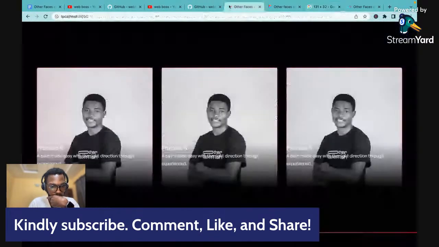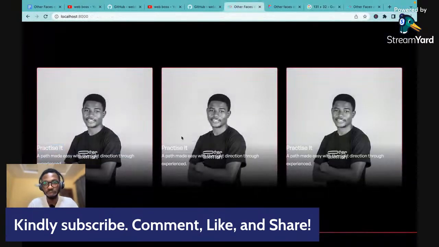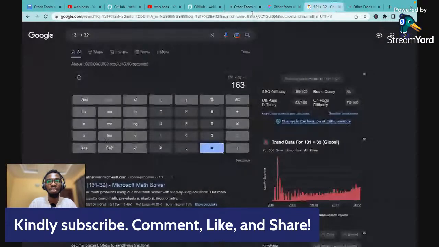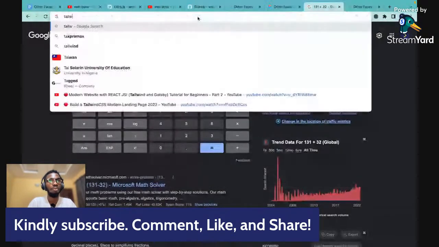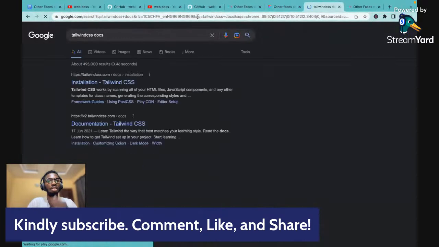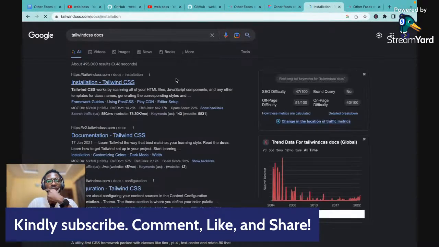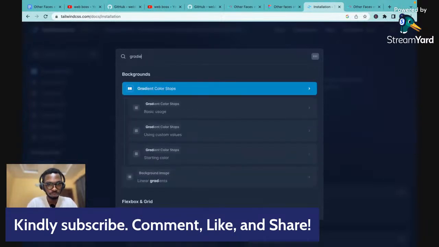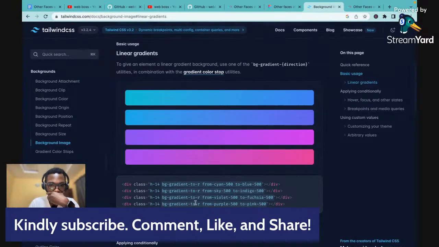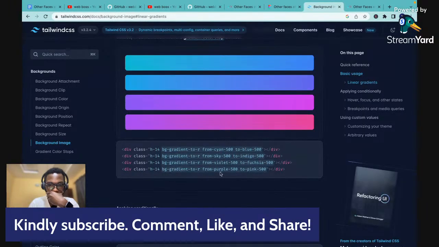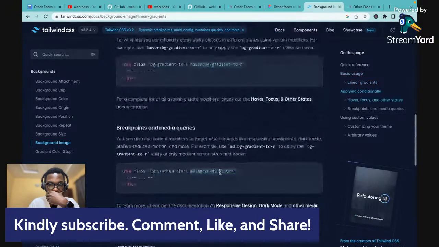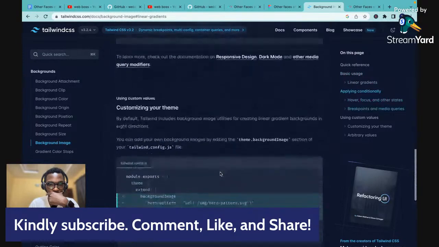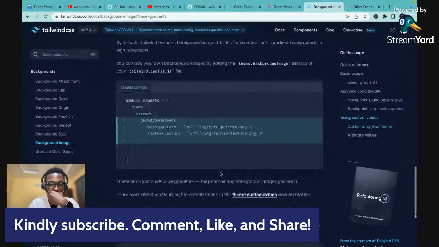Alrighty. Now I need to check if I can adjust the stop points for gradients in Tailwind CSS. So just give me a minute to check the Tailwind CSS docs. I want to check if I can adjust the stop points. Gradients, linear gradients. So from this guy, breakpoints and media queries. This is not what I'm looking for.